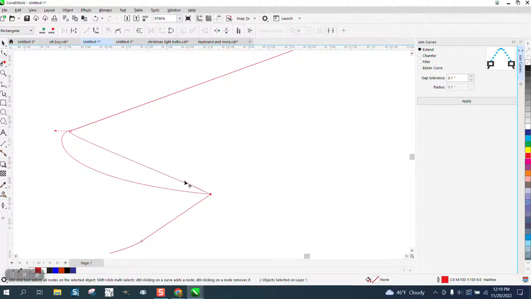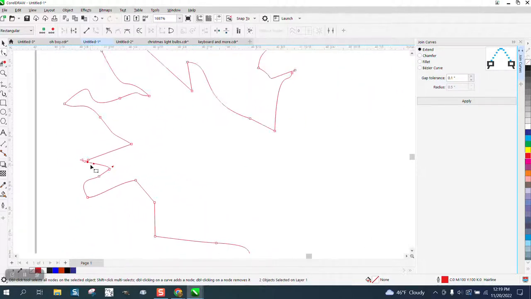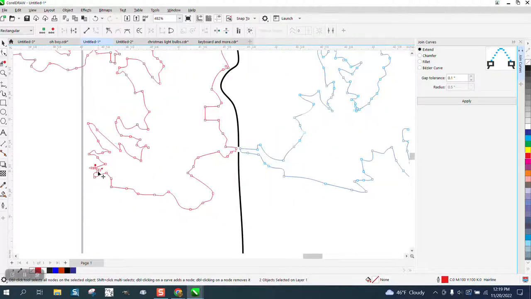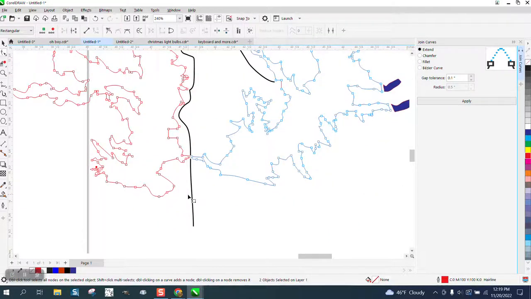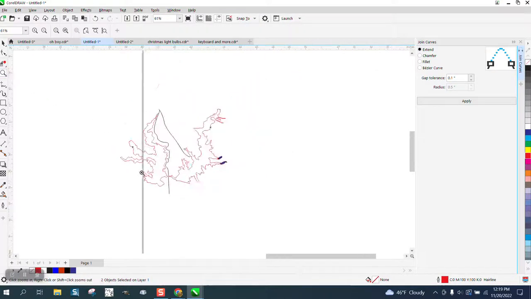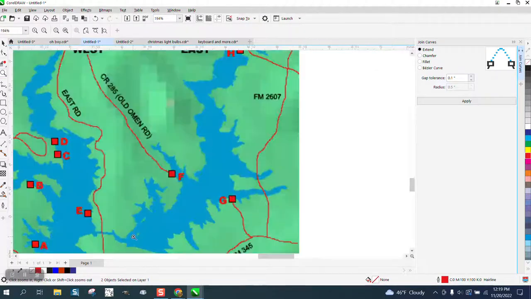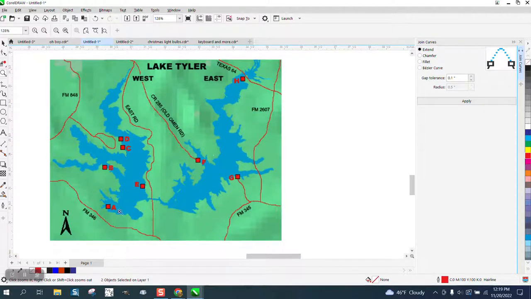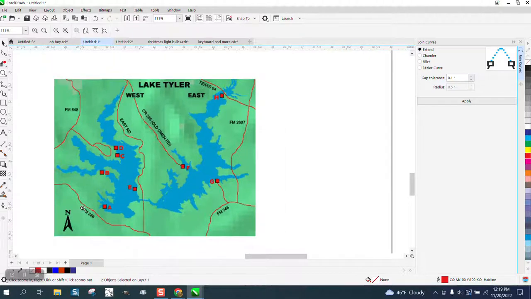Now here we got another sharp corner. So this is going to be a part where you're going to double click and make a node and do that right there. And if you do that, you're well on your way. Just bring in your roads, type in the names of your roads. This particular one just has names of roads. It doesn't have any highways.